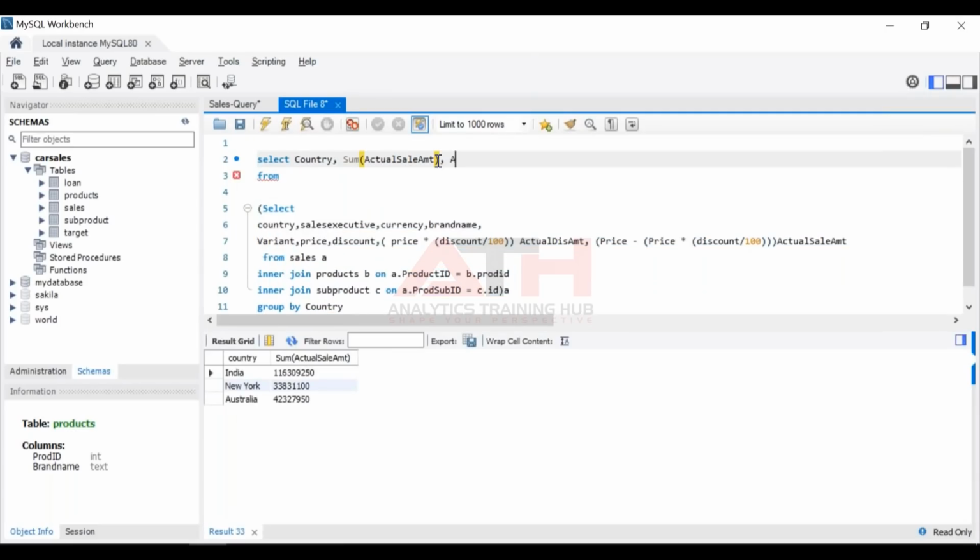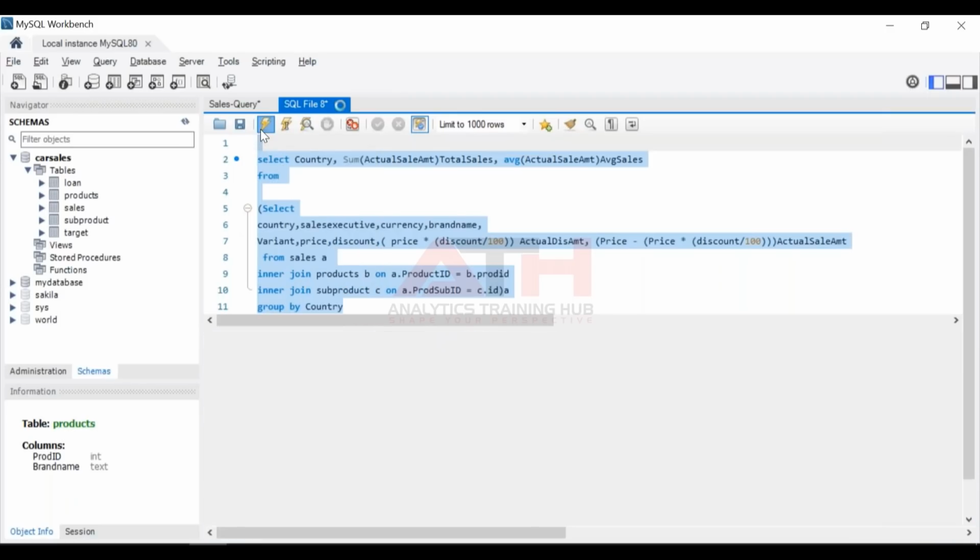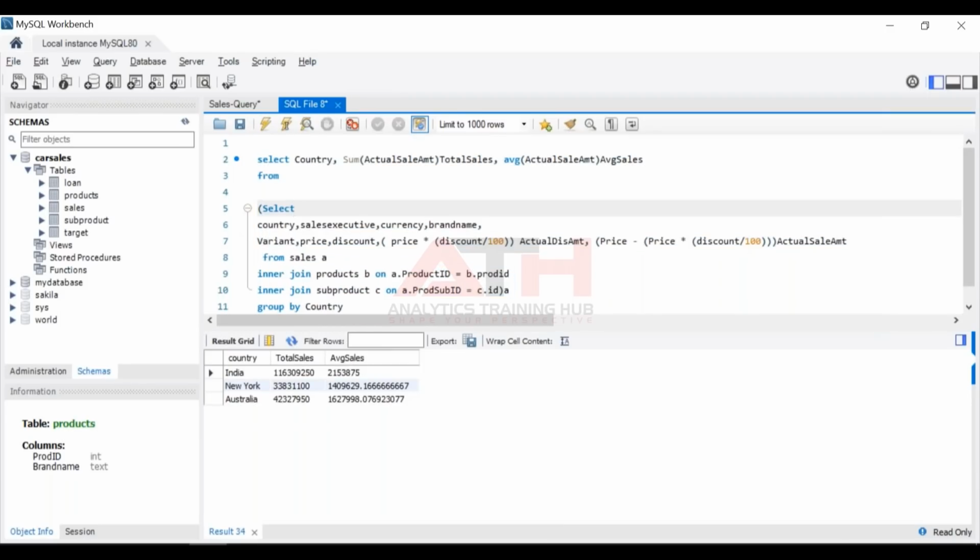Next, we can use average as a function. What is the average sales? Average actual sales. Now I can give an alias, say average sales, or total sales. That is what it looks like. Now this number looks quite weird to me. I really don't want to use this many decimals.